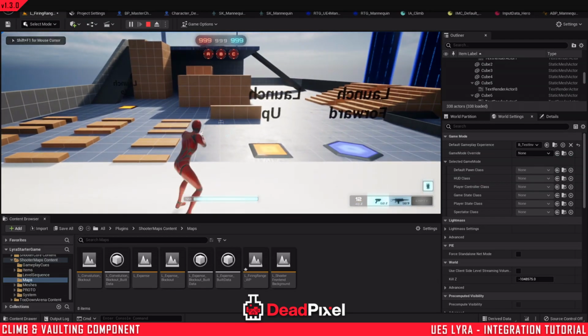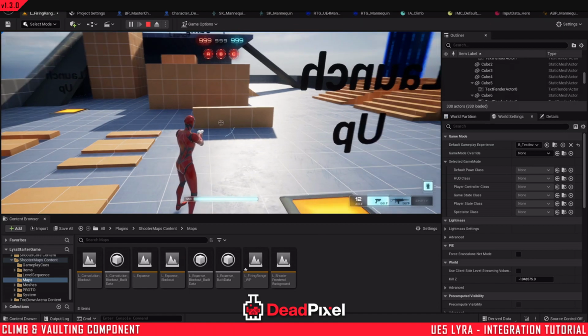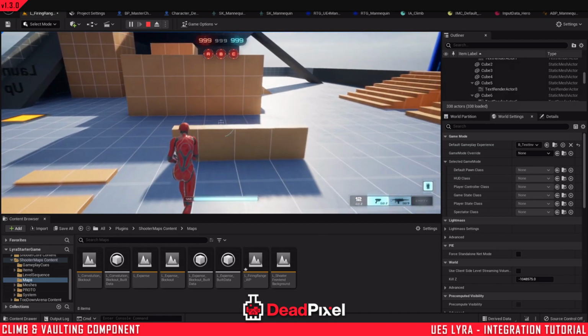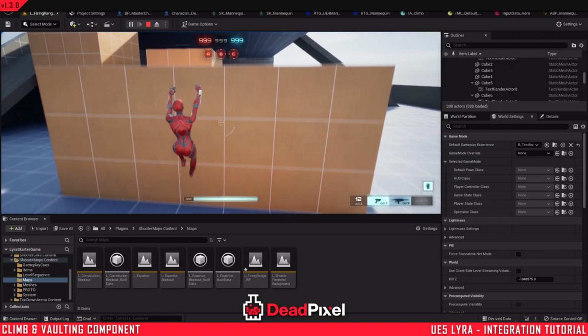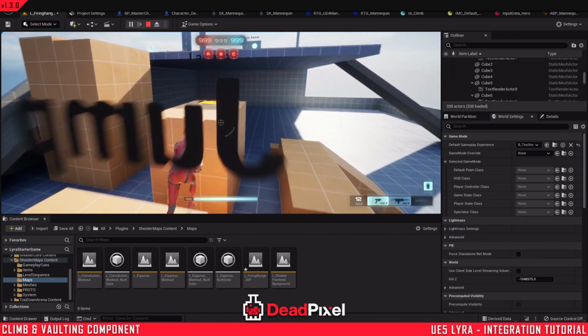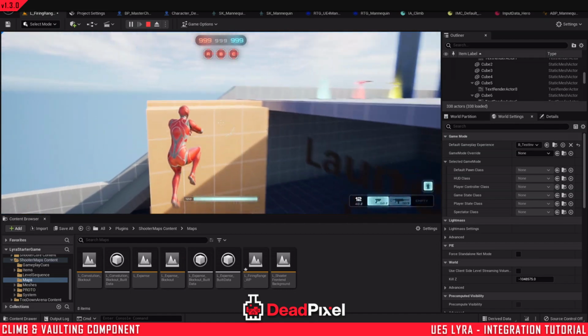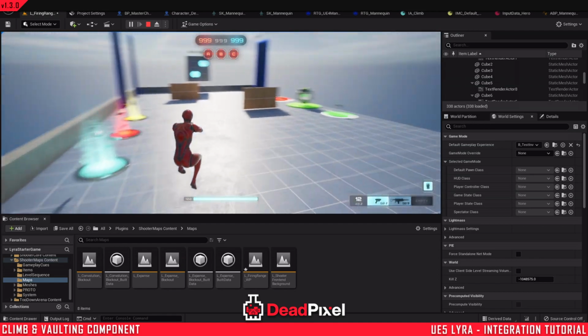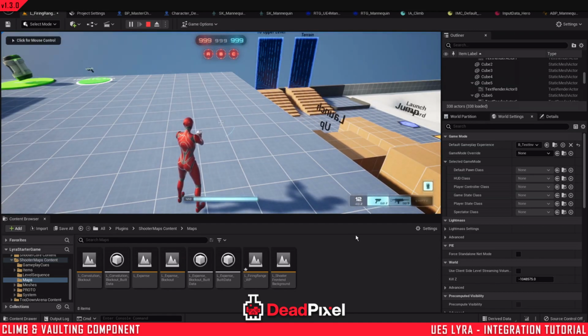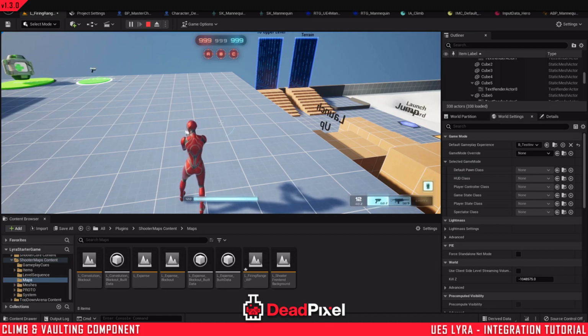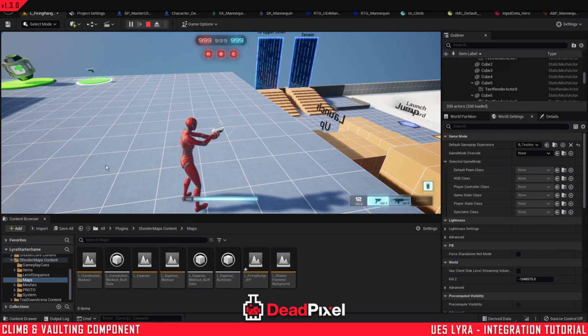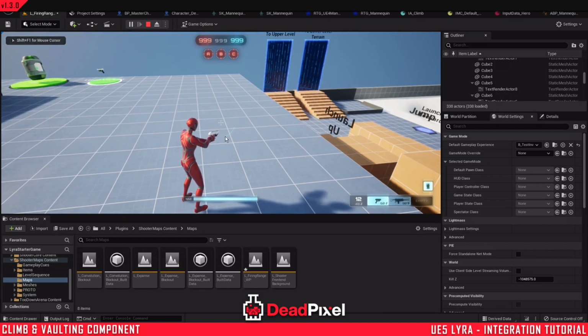In this one we're going to be integrating our climb and vaulting component into the Lyra project in Unreal Engine 5. So basically when we're finished we'll be able to climb and vault everything like normal and get to the top of everything. There's not too many differences with this project and any other integration, mainly just with the retargeting. You have multiple options now of how you want to do things, and I'll show you how to do both of those. So without further ado, we will get into integrating these two projects.